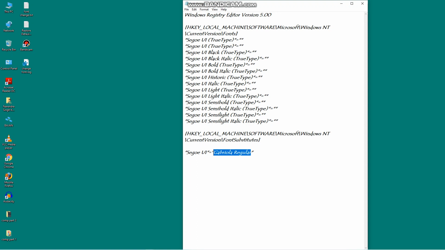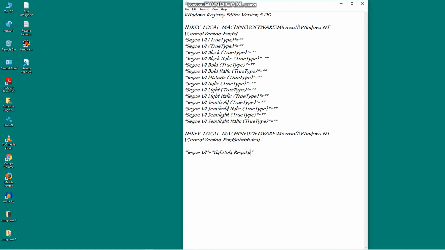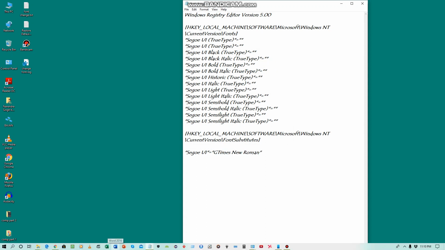For that, go to the format section. Here in the font section you can select any font, as many fonts are given here. Suppose I go with the normal font which we normally use, Times New Roman. We'll copy it from here and then put it here. Now let me delete it first.